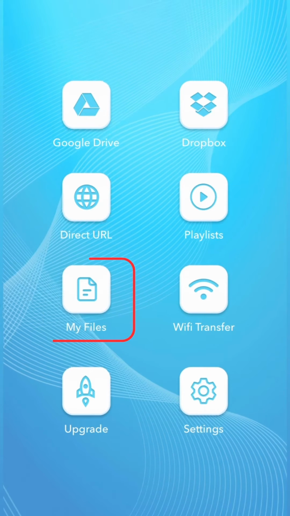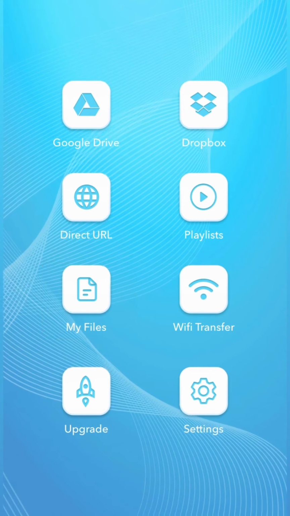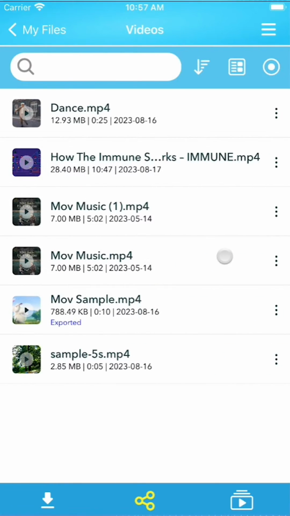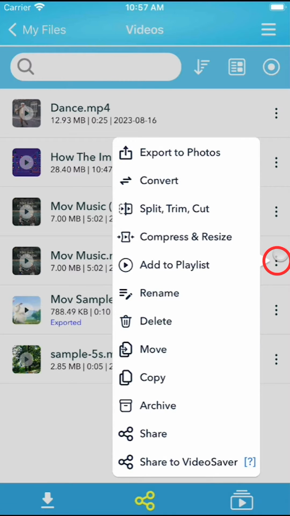First, open My Files, which stores all downloaded and local files. Tap the three-dot context menu on the right side of the video or audio file you want to convert, and then select Convert. You will be presented with multiple format options.